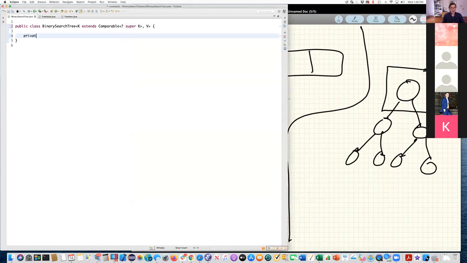So private TreeNode<KV> root. That's it. That's all I need to keep track of my binary tree. Okay, that's the only variable that I need to keep track of my binary search tree.